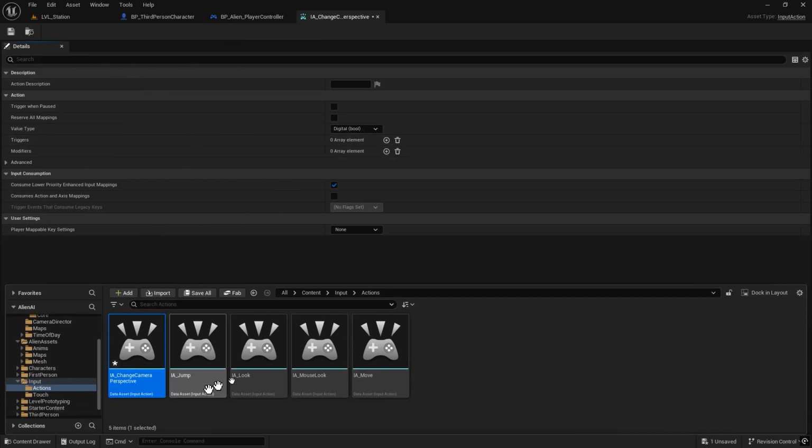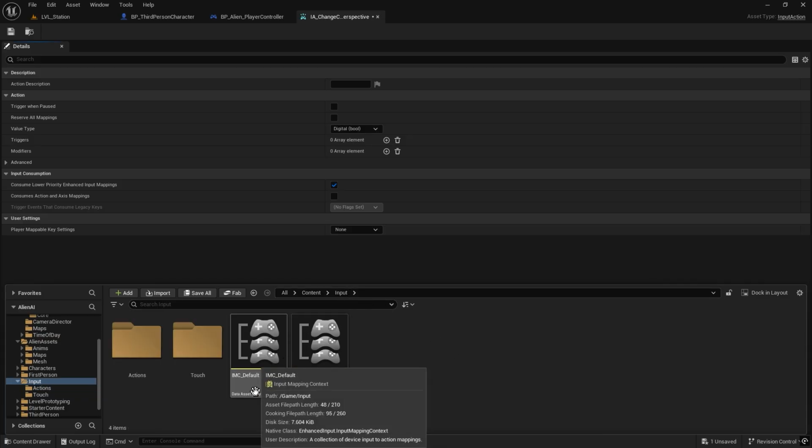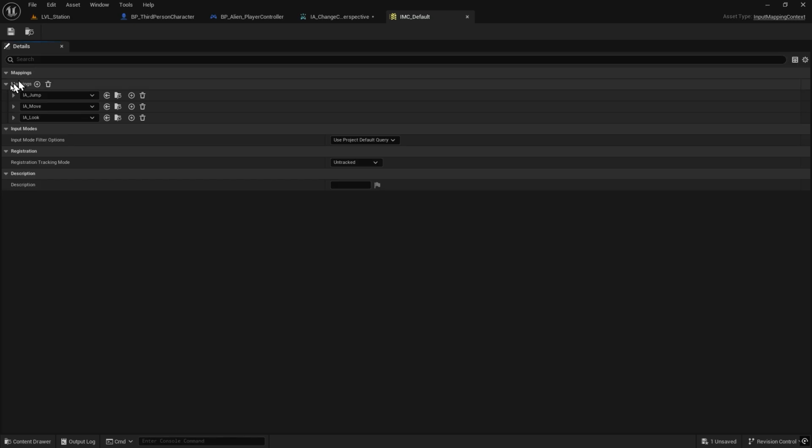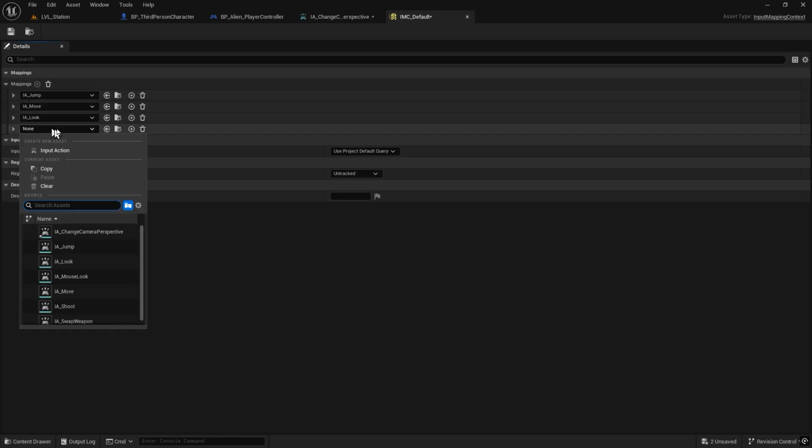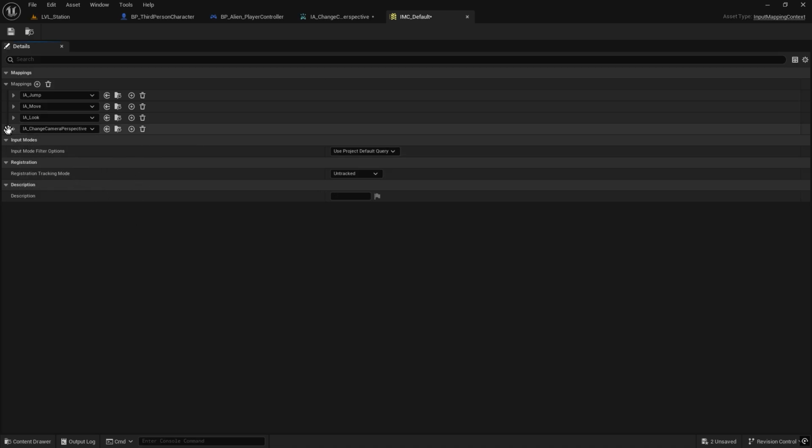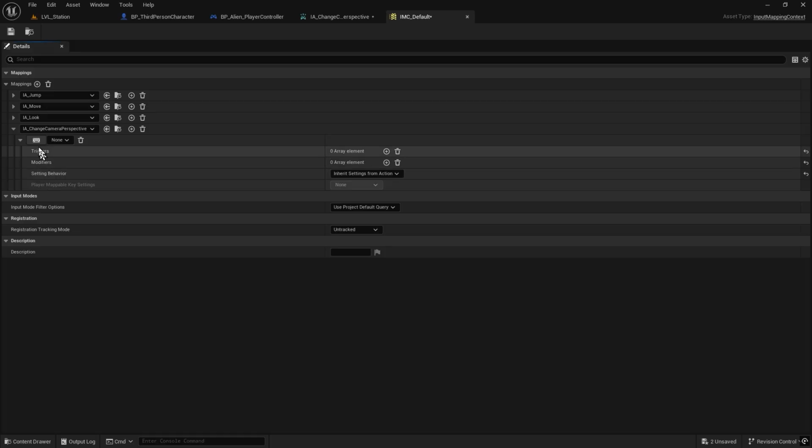And what we're going to do is add this input action to the input mapping context. So we need to go to IMC_Default and double click on that. And we'll add a new mapping and select IA_, and then select ChangeCameraPerspective. We'll expand this open. For the keyboard type controller, we will select the input and press the tab key, and that will assign the tab key as the control for our keyboard.